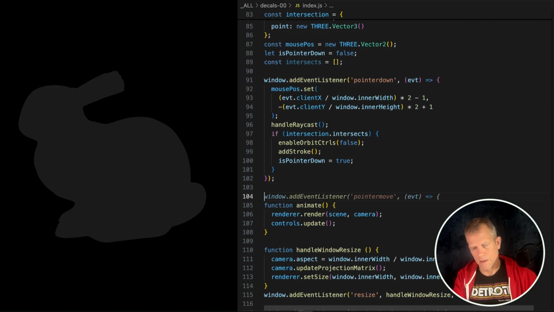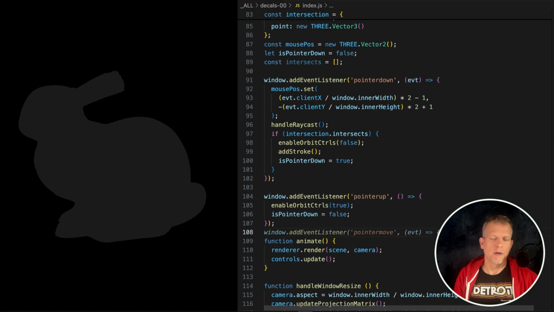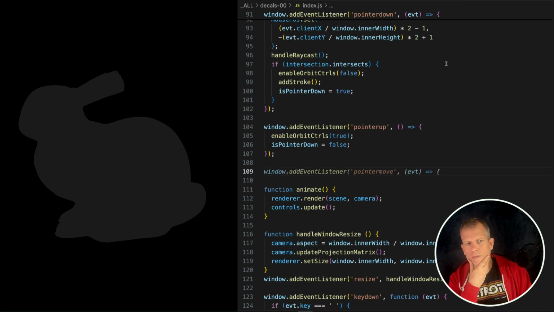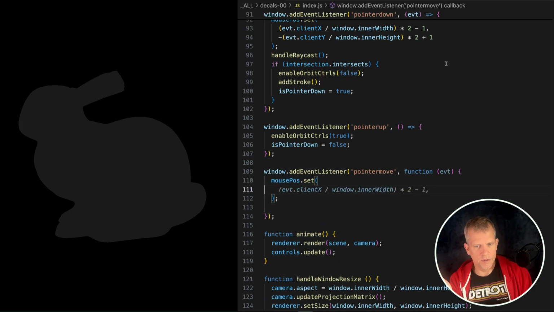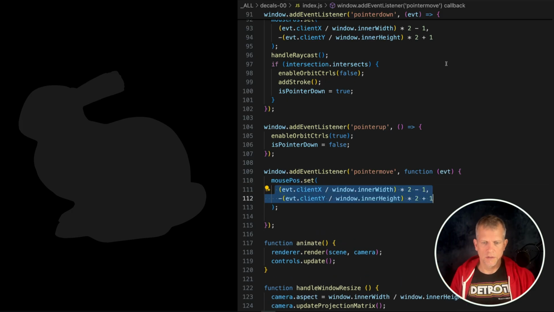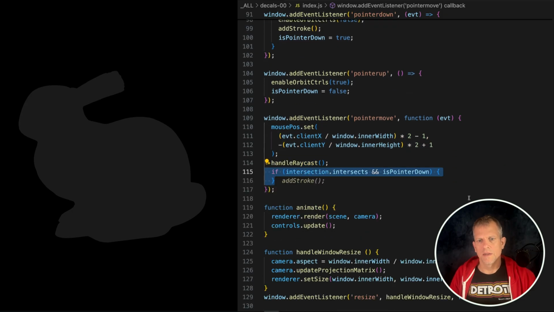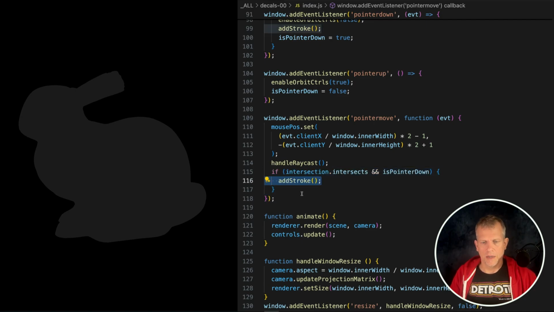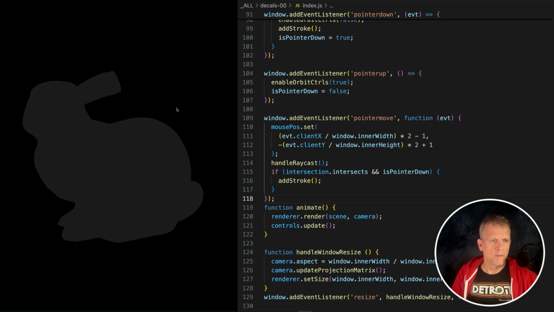Let's also add a pointer up listener so that when you lift the mouse, we'll re-enable the orbit controls and set that Boolean to false. Another event listener, this time if you move the mouse around the screen, let's add a listener for that pointer move. And we'll set the mouse position, same as before with the normalized device coordinates. Then we'll handle raycast, a function we'll write in a second, and then say, hey, are you intersecting the object and the pointer is down? Then add a stroke. It's not working yet because I didn't add that handle raycast method, but let's add that.